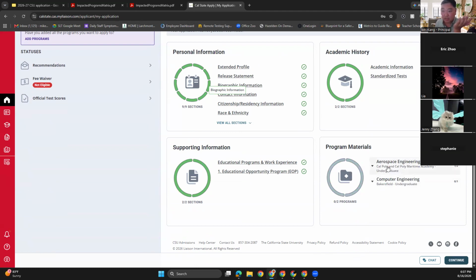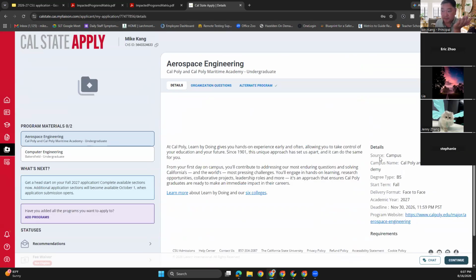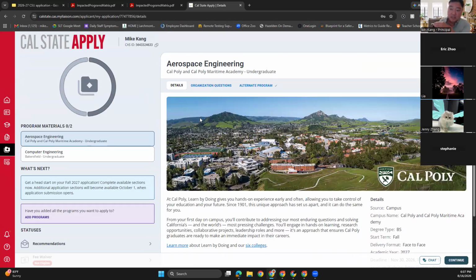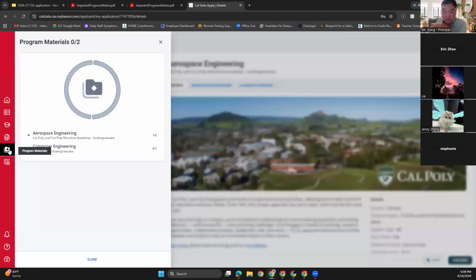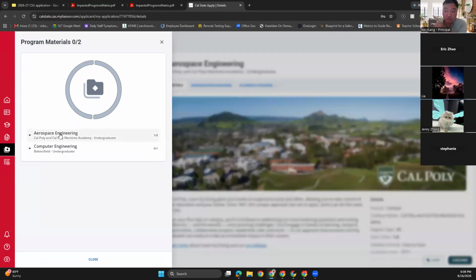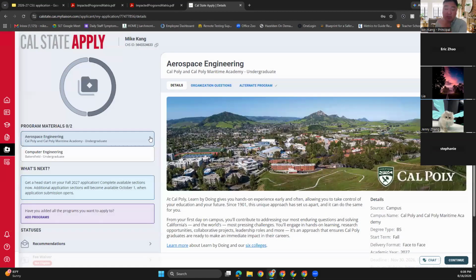So what that means is when you go in, it lists all the colleges basically you're applying to. That's the section. Remember I chose two schools. One was Bakersfield with computer engineering. That's what I applied to. And Cal Poly SLO with aerospace engineering. So those were the two. And if I want to add more, I can add more, then I would have more listed here. But so far I just chose two, and these are the two things I see.